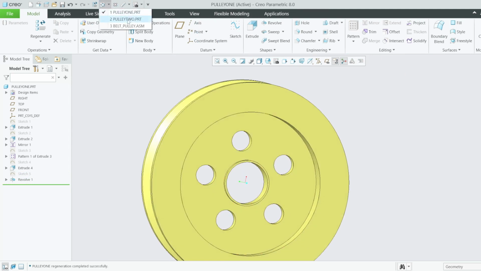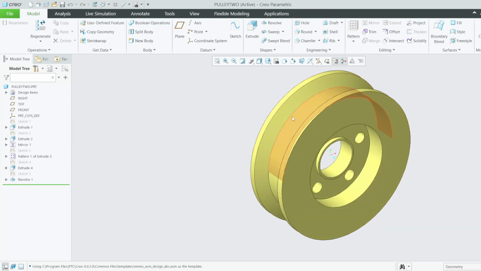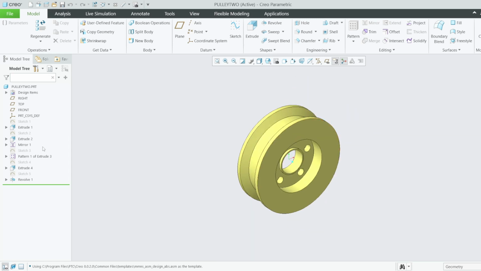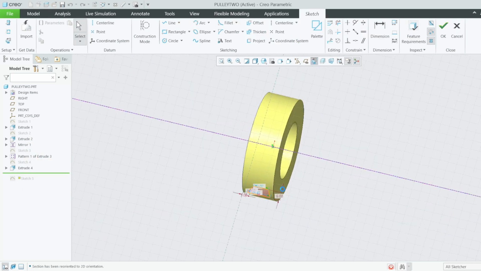Let's go to pulley 2. Pulley 2 is the same design but smaller. Just make it smaller. You can maybe reduce all those values by a factor of 2, whatever value you need. It is the same thing, but this sketch has to be the same. We must use the same sketch here.